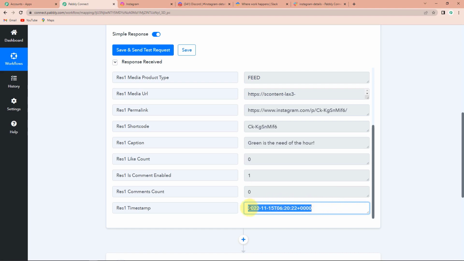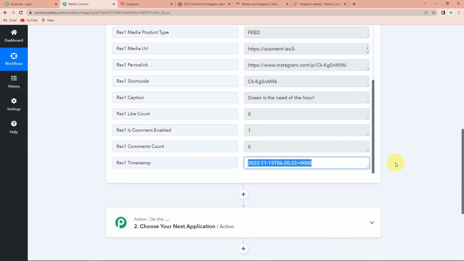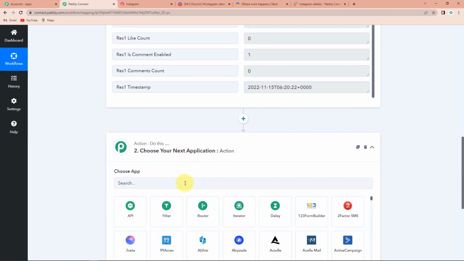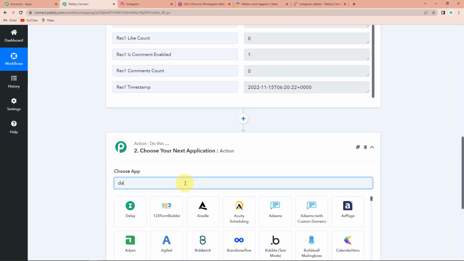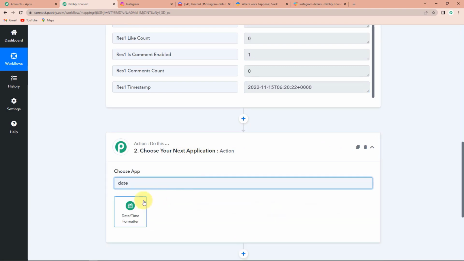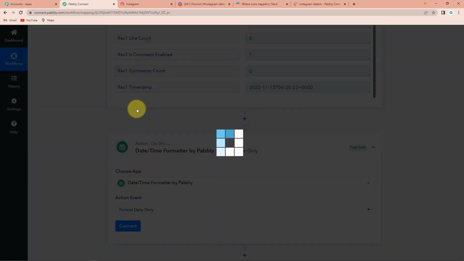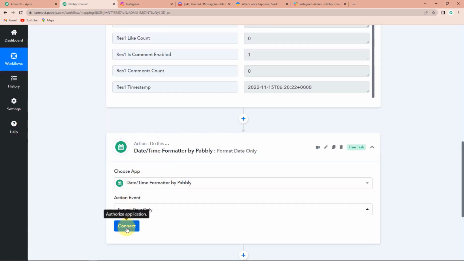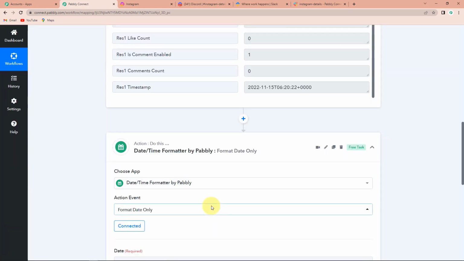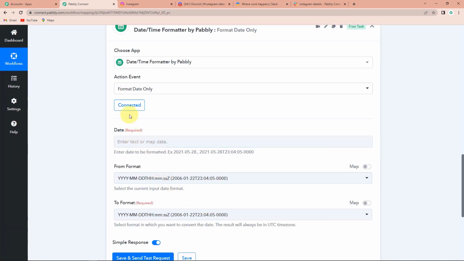But here you can see that it is not in a general format. So what I need to do is change the format. Why? Because if I want to share the details of my Instagram post, I would also want to add the date when it was posted. So I want to change the format. For this, I'm going to choose my next action application, which is a feature by Pabbly, datetime formatter. Let's click on this. Now the action event here would be to format date only. I do not need the time, I just need the date. Let's click on connect, and here you can see that it is connected.